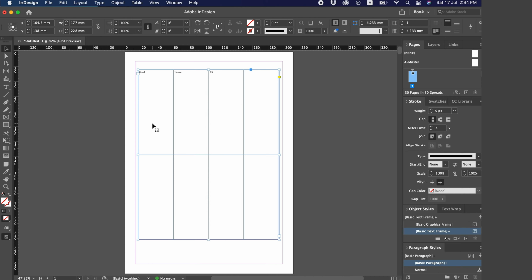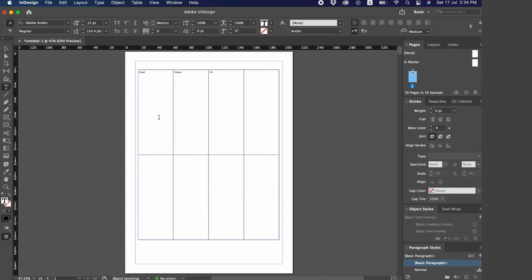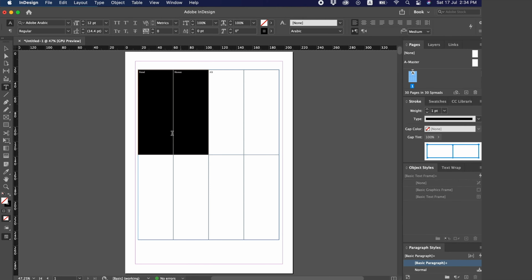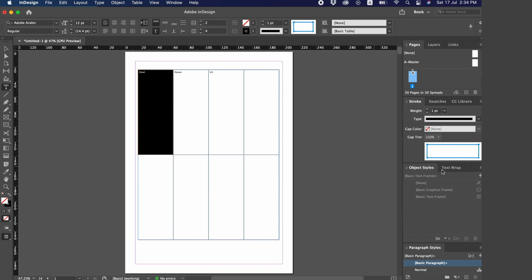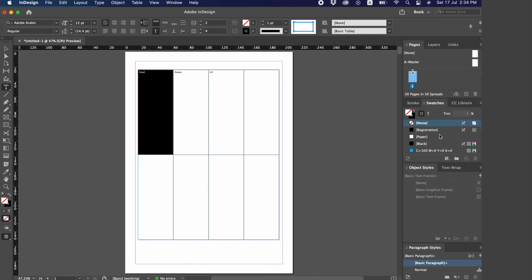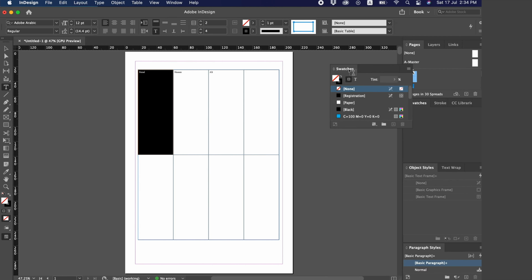Okay, let's see. So, for example, if you needed the first section here in the first column to be a certain color, you just move the mouse like this, and then you go here to the swatch. Let's just bring up the swatch, which is for the colors, and take a look together.